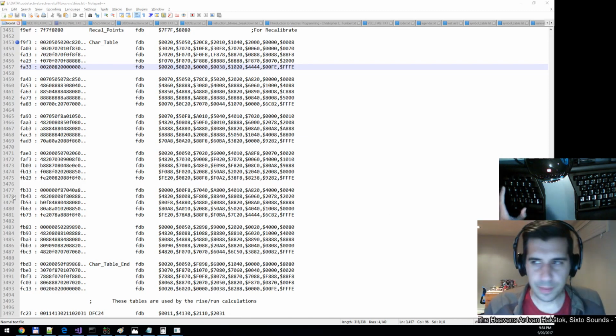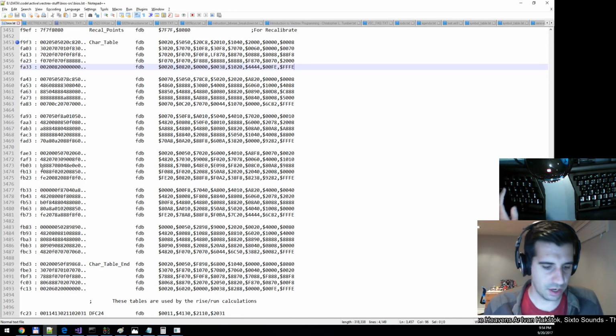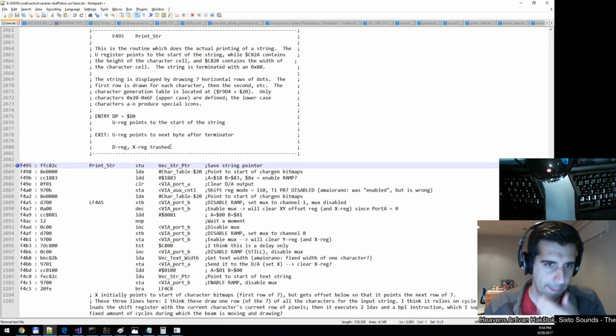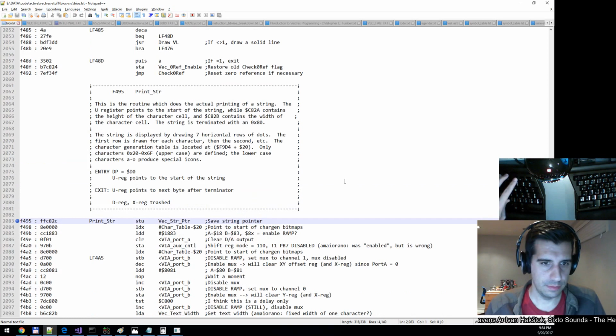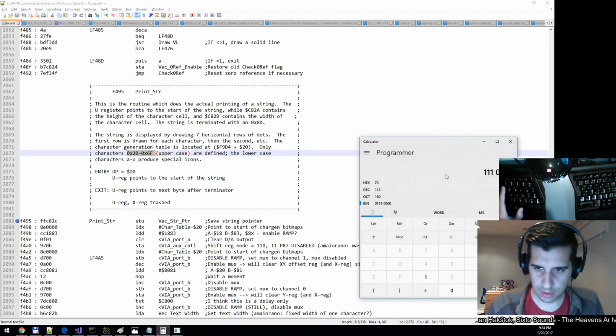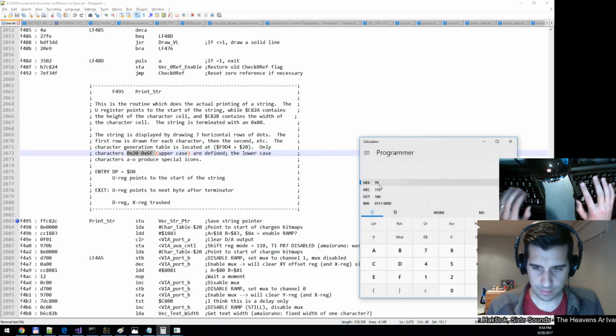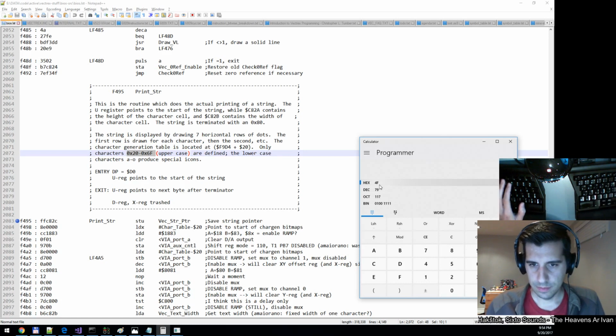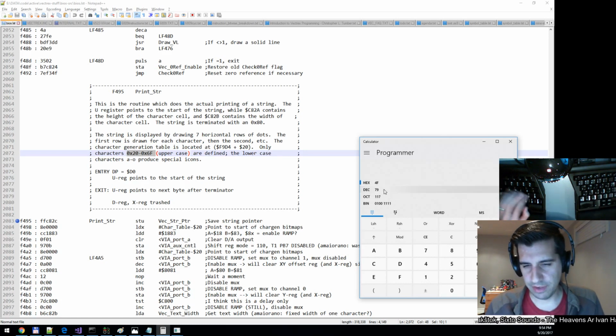So how many characters would there be, they said, in the code here? 20 to 6F. 79.